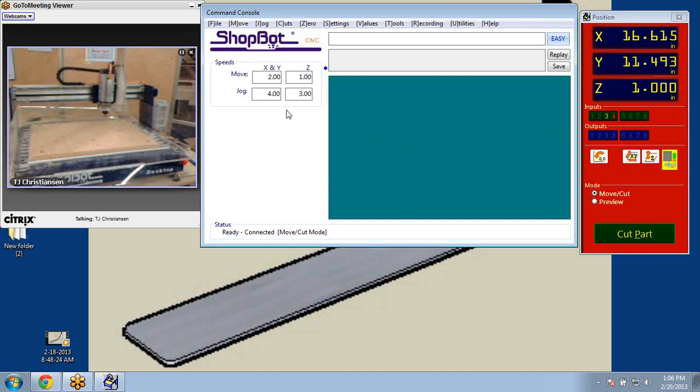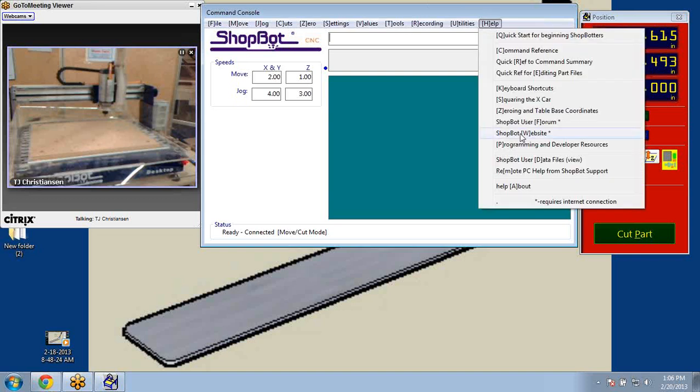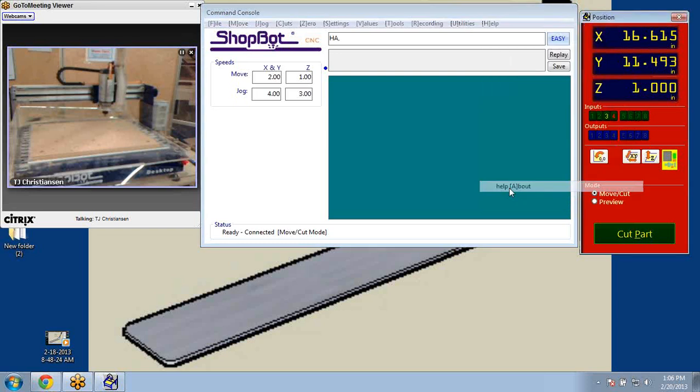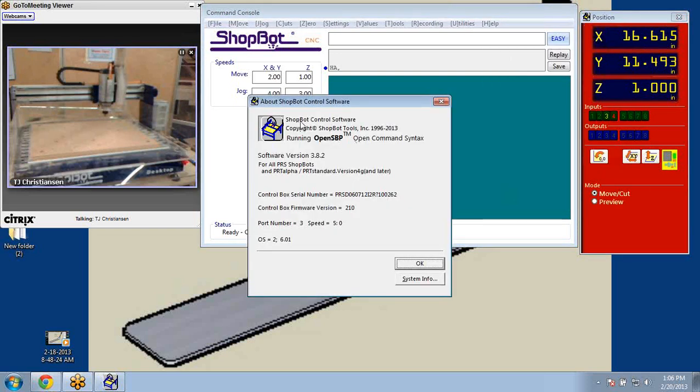So to find out what version of ShopBot you're even using, you go over here to Help and go down to the very last one, and it says Help About. And this pops up and says ShopBot control software, and it's showing right now that I'm using version 3.8.2 for all PRS ShopBots and PRT Alpha, PRT Standard, version 4G and later.